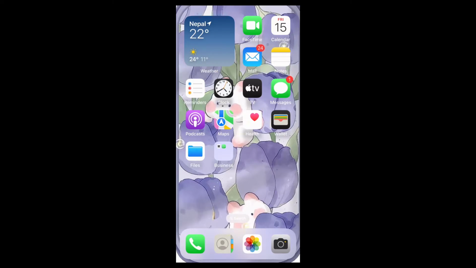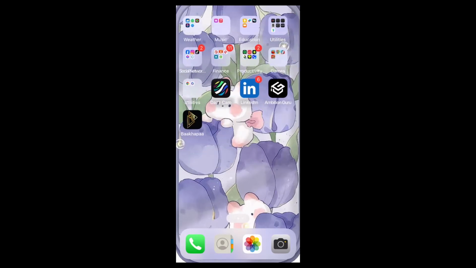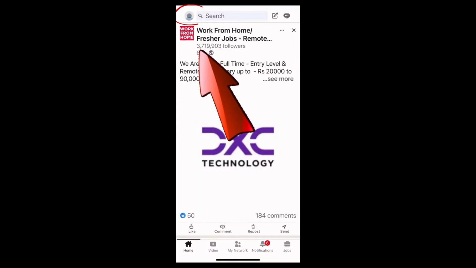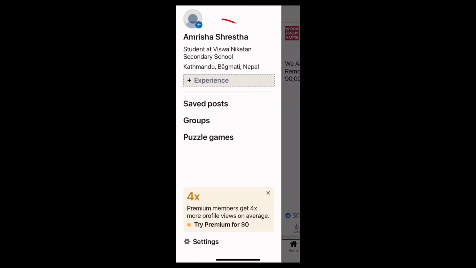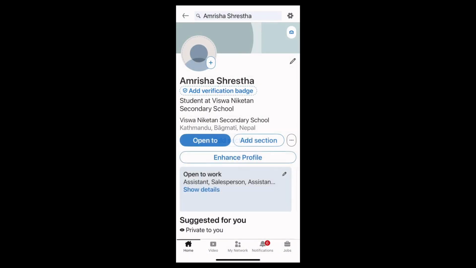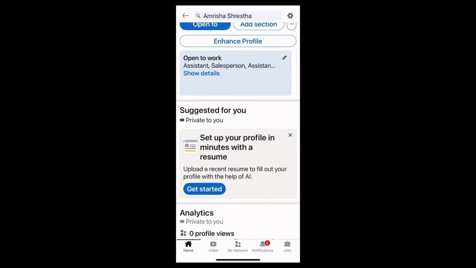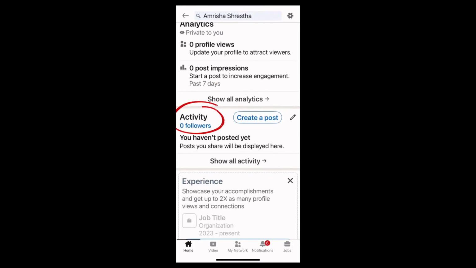First of all, find the LinkedIn app on your iPhone. Now click on it. Once you are on your profile page, you can see your profile icon. Now tap on it. Now tap onto your name. Keep on scrolling down until you find the option Activity right here. Now click on to Show All Activity.